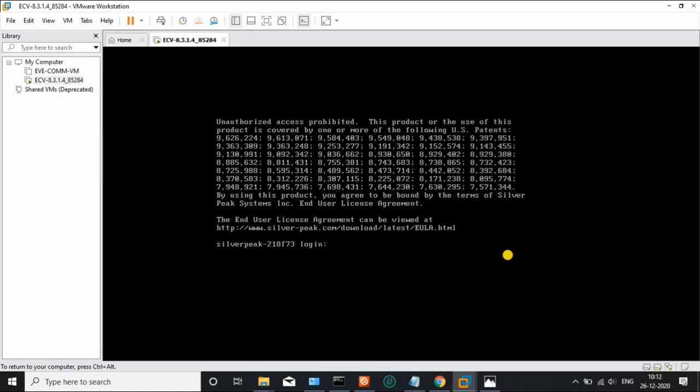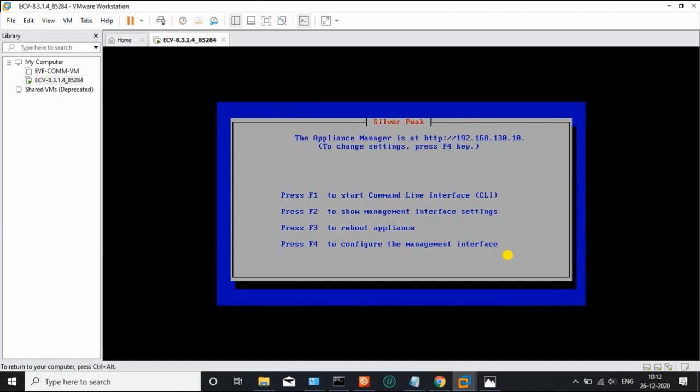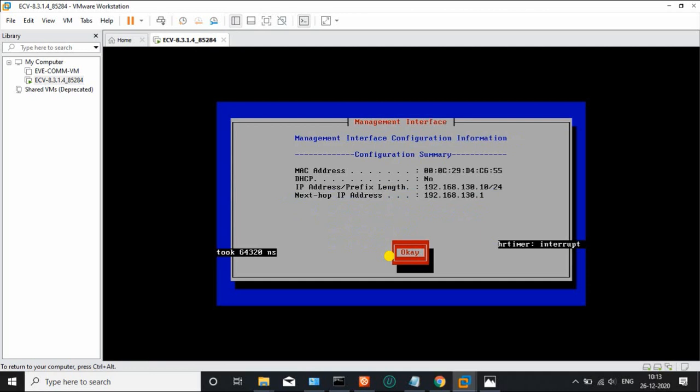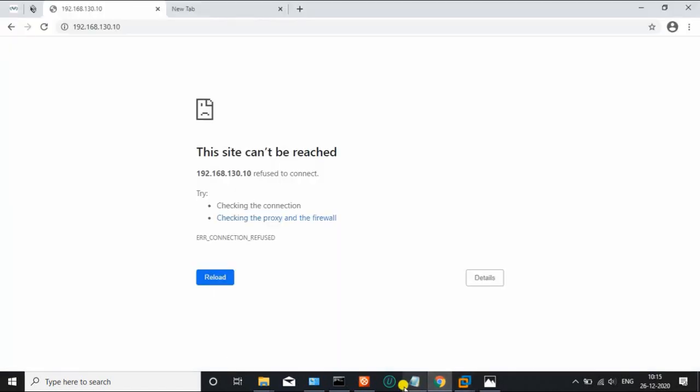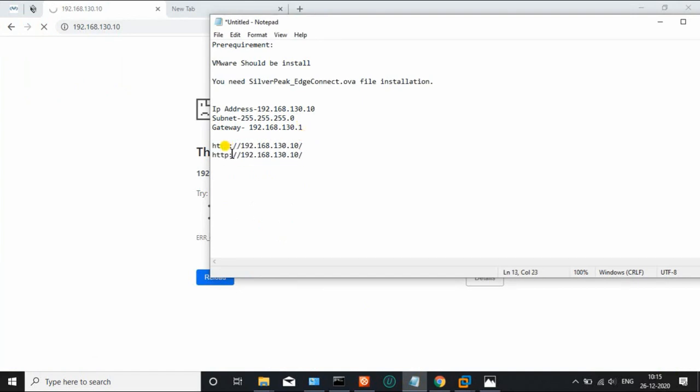Okay, now I'm typing the password, admin. Okay, now you will see here http://192.168.130.10. This is the URL we have to put in Google Chrome. I have noted it down here. You can verify the configuration once again. You can type http://192.168. If it does not work, then you can select https://192.168.130.10. I'm selecting this.